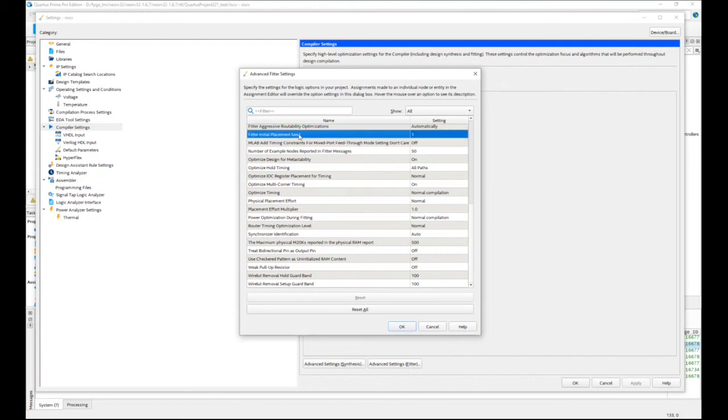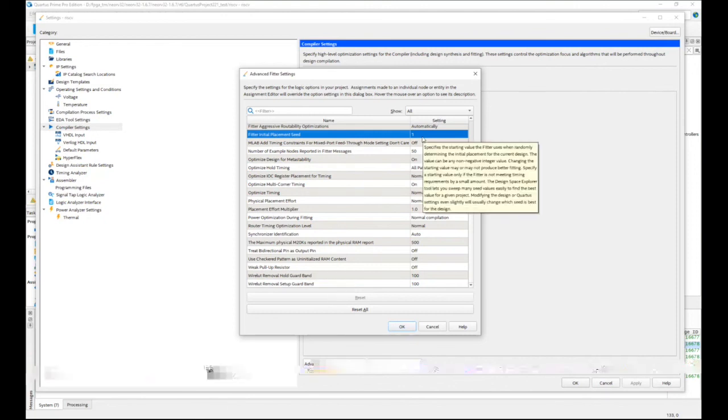We have this external number called seed, and we have this internal number that the tools use called seed as well. You can go ahead and do what's called a seed sweep. A seed sweep you do when your design is nearing completion. You want to eke out just a little bit more performance in your design.